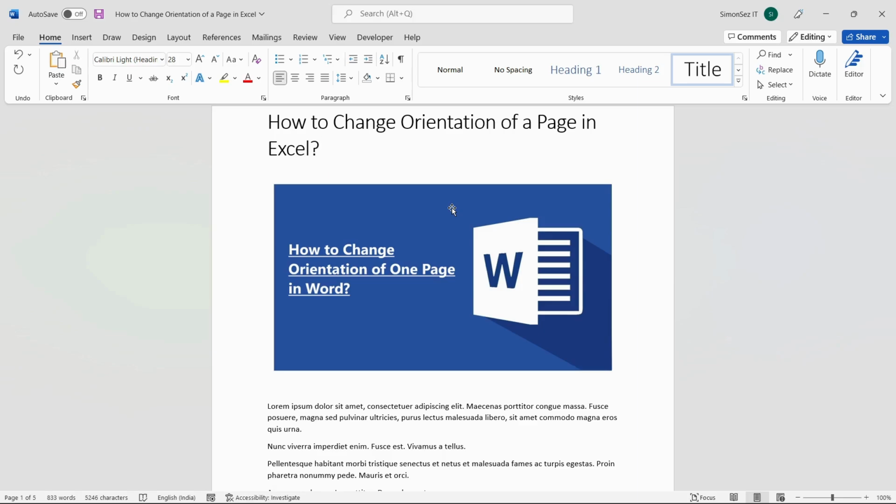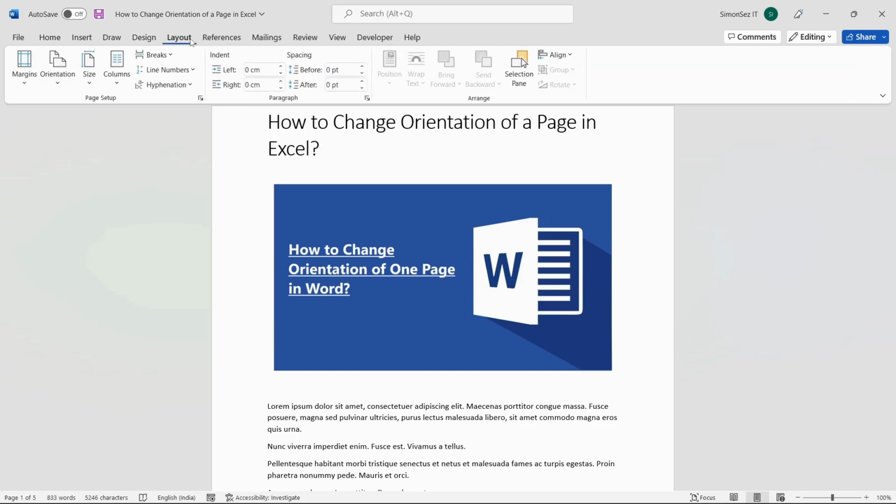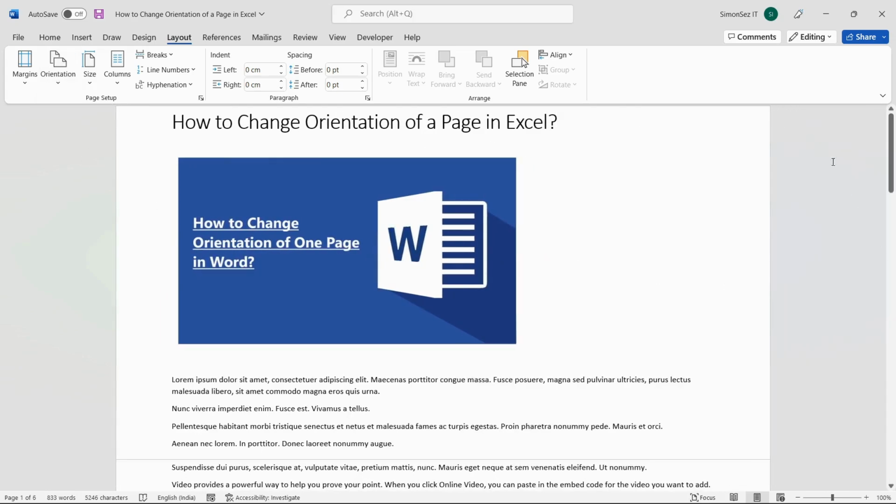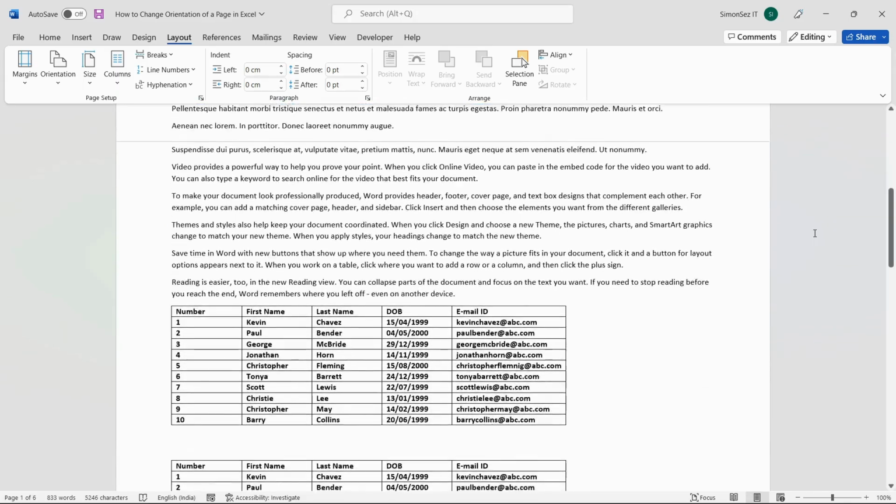First, let us see how to change the orientation of the whole document. By default, the orientation of the pages in a Word document will be portrait. To change the orientation, first, open the Word document. Click on the Layout Main Menu ribbon. Under the Page Setup section, click on the drop-down from Orientation and select Landscape. This will instantly change the orientation of the page to landscape.